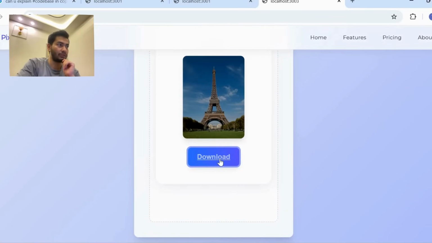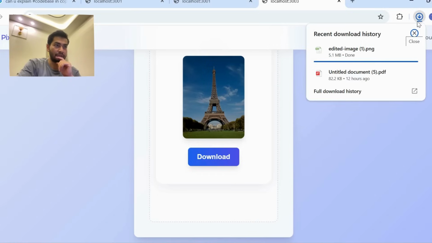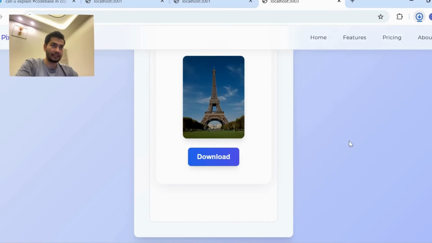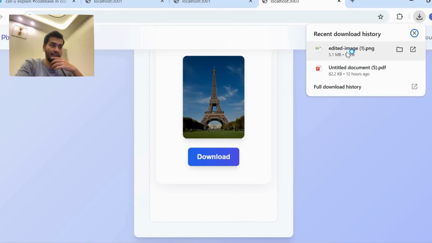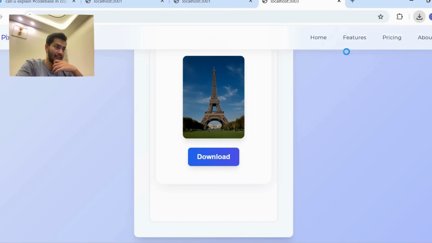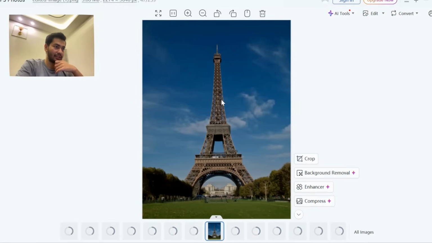Am I able to download? Oh yes, see how I am able to download this nicely. And let's open it. Is the image downloaded? Yes, it is downloaded in the correct way, what we did.